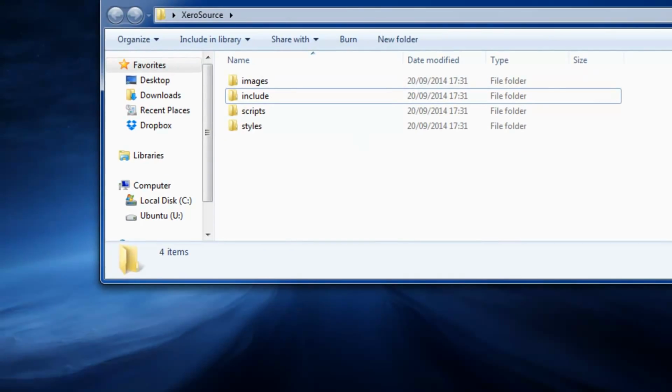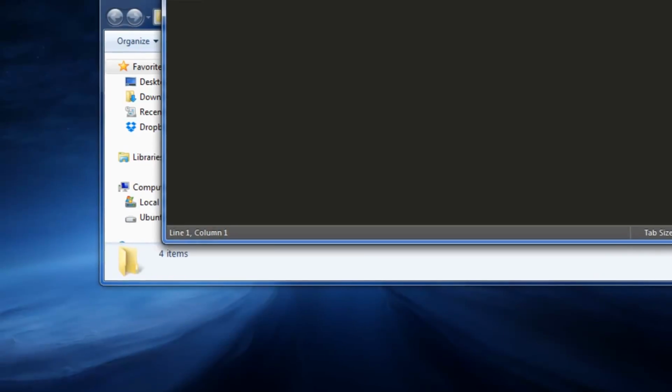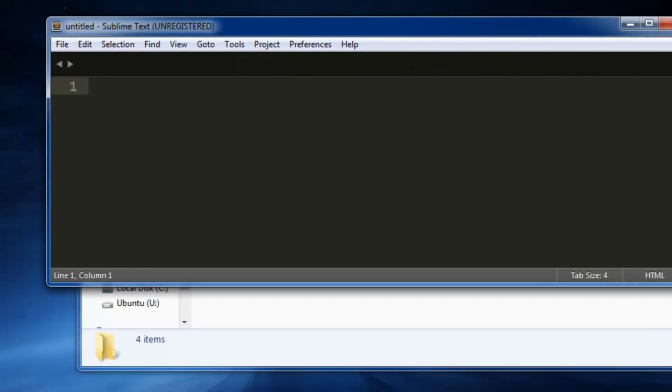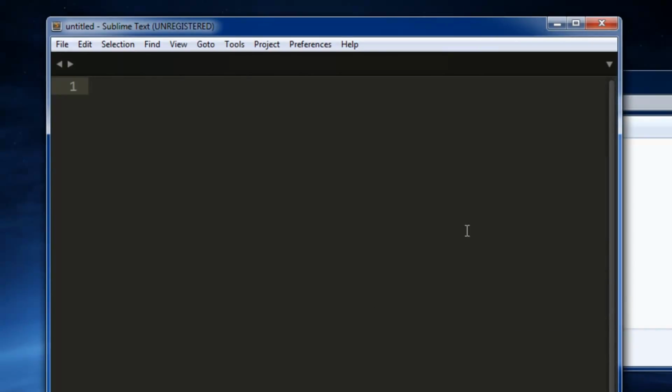Okay, so now we're going to open up any kind of editor that you want. I'm going to go into Sublime Text free. This is my favorite editor for HTML and CSS and this sort of stuff. Anything that doesn't get compiled I use for this.